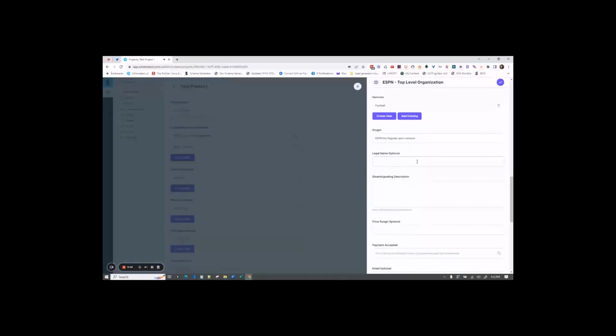This is legal name, so a lot of times businesses may not go by the full legal name in their legal documents. So for example, like this one, ESPN, Incorporated might be the full legal name, but they go by ESPN.